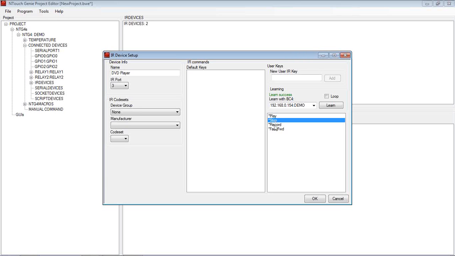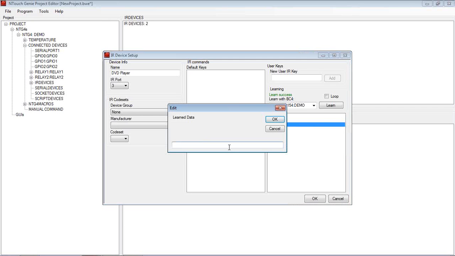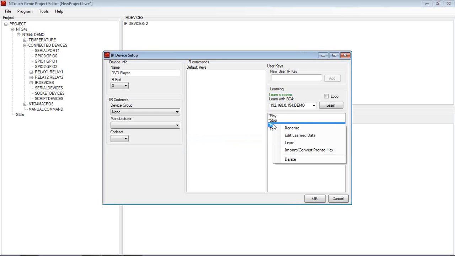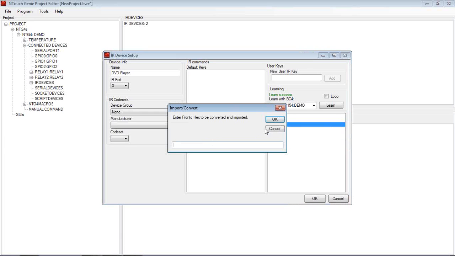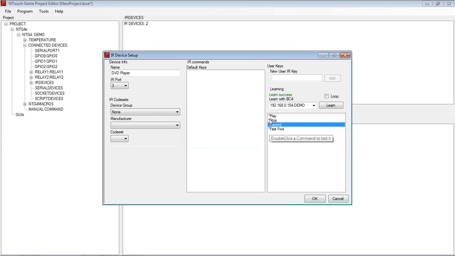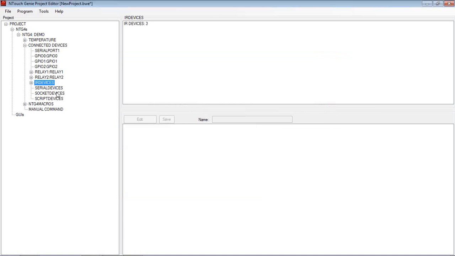If you know what the code is, I can also right mouse click, go to edit learn data, and paste it directly into the script editor here. For those who have worked with Pronto, I can import and convert hex Pronto codes. Again, I can cut and paste them straight in there, rather than having to learn them in. Once we've got all the buttons that we want in there, I can click OK, and now we'll see it listed on there. So we've got our living room TV, our Sony one that we imported, and others that we have learnt in manually ourselves. So there's a couple of examples of how we can add devices into the Genie when working with IR.